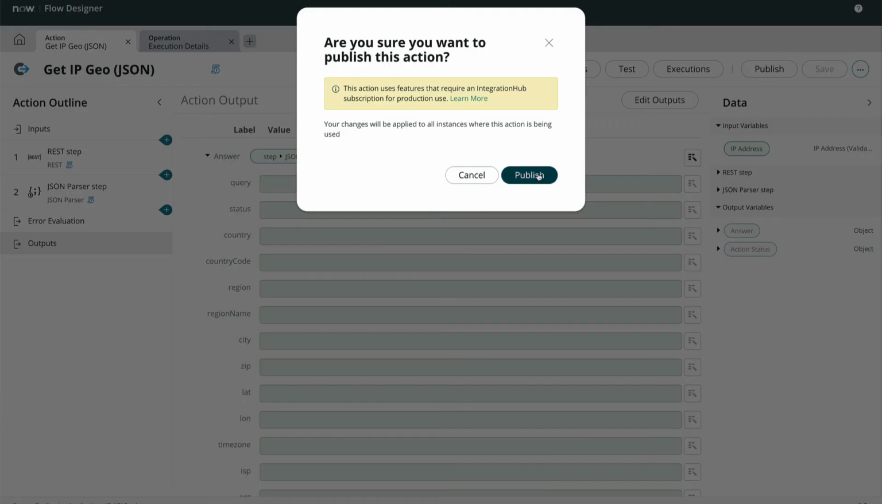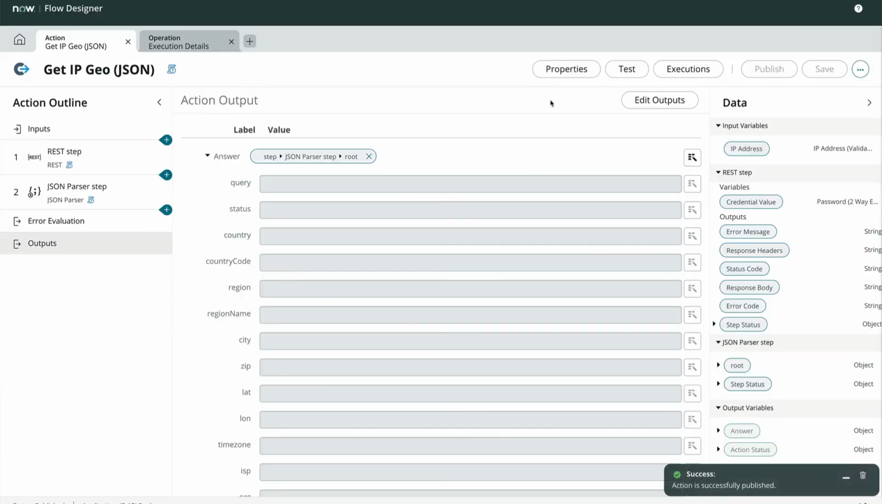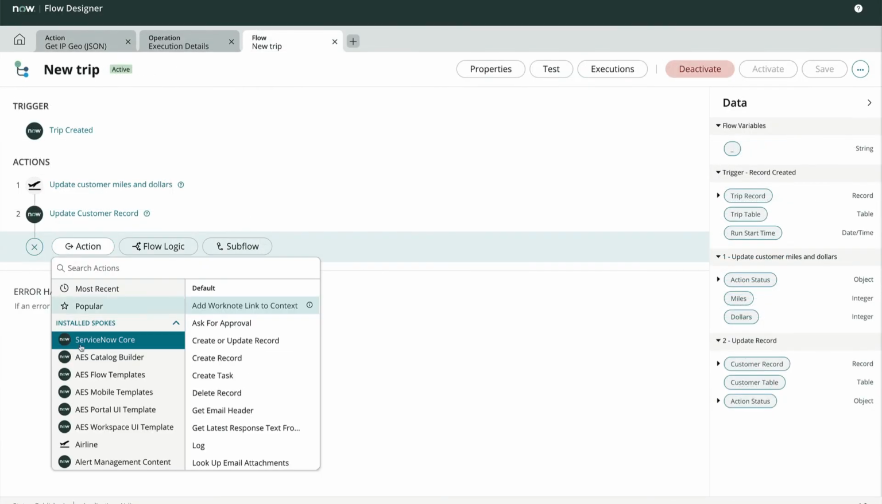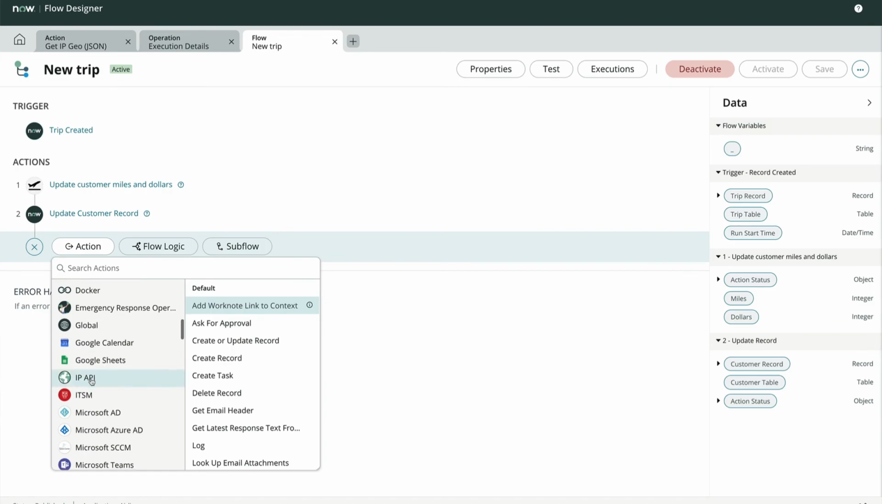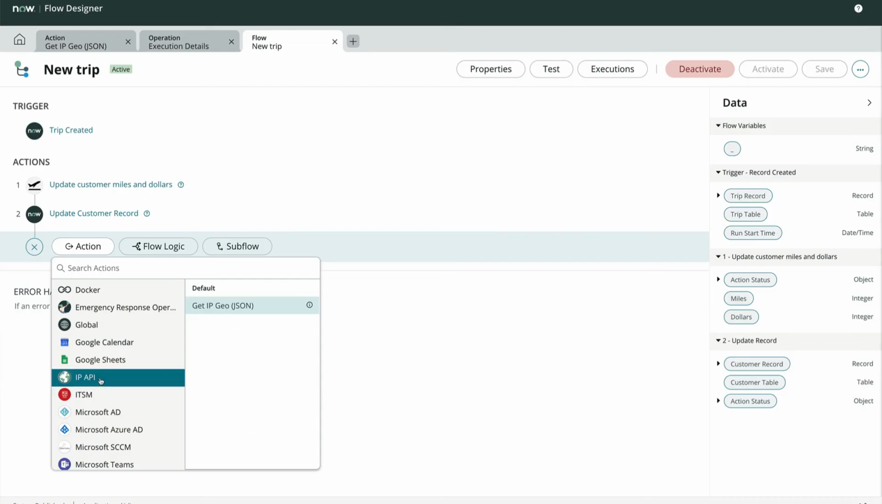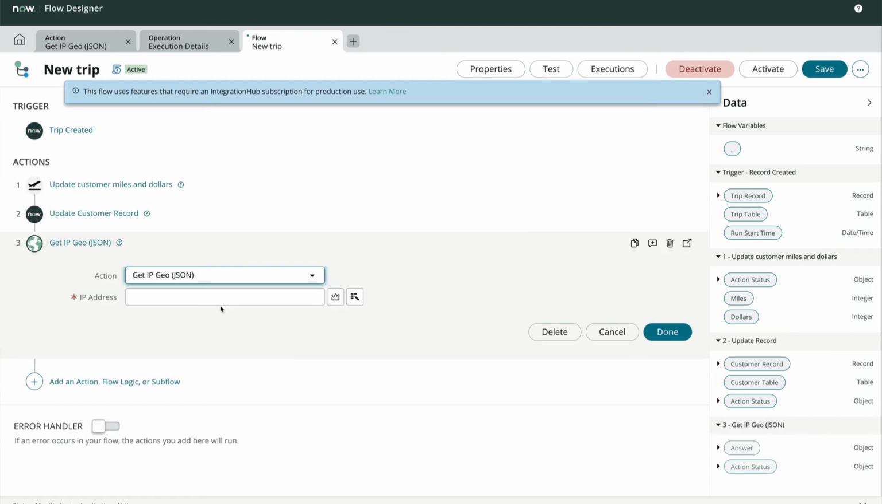Finally, when we're satisfied with our new IP lookup action, we'll publish it. Now our Flow Designer users can choose this action like any other. Notice that the word spoke doesn't appear in the menu next to our scope name. All the Flow Designer user has to do is simply supply an address, and out pops the details. They may not even know they're using an integration.